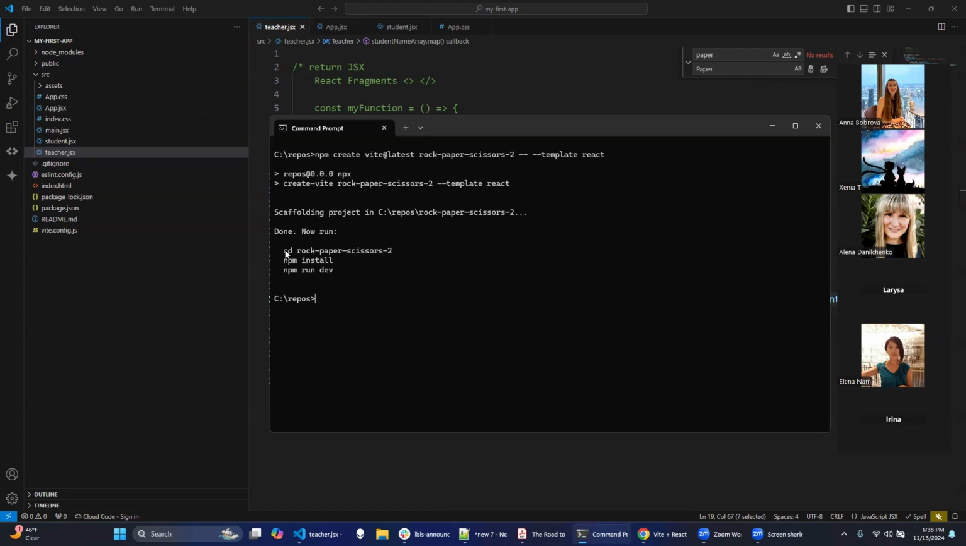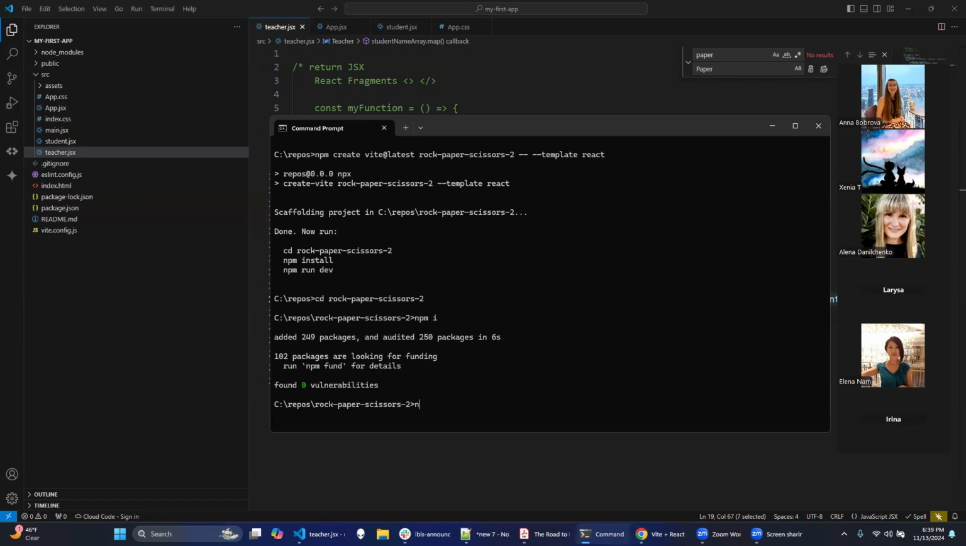It is telling us to cd into our newly created application. We created the Rock, Paper, Scissors application using Vite, providing the name of the application and using React as the template. We did this in our first class; this is just a reminder. Now it's asking us to do npm install. That can be done either by typing the entire install, or the shortcut for it, npm i. It does the same job as npm install. And then we run our application.